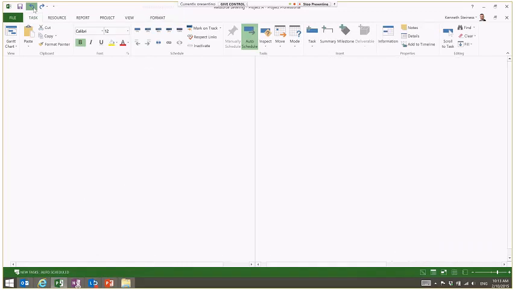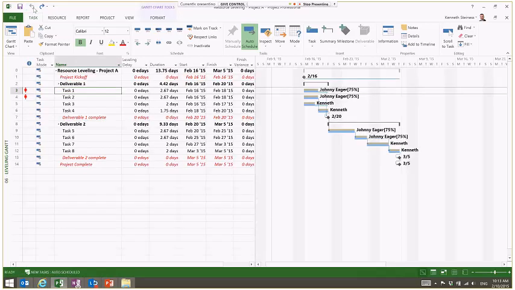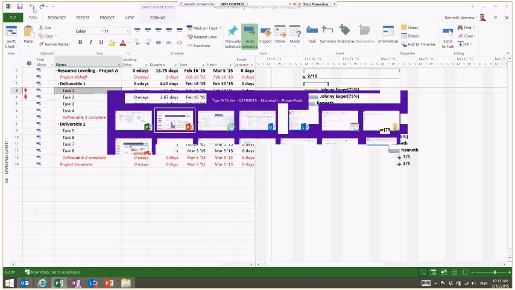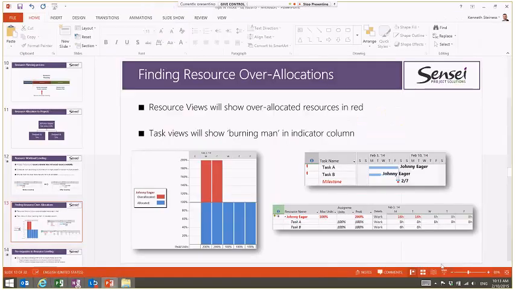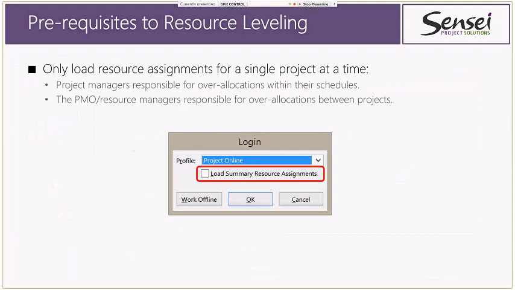Let's pick up the slide here for a second. So a couple of things to keep in mind. When you think about resource leveling, pick which role you're playing. If you're the project manager, then it's typically your responsibility to manage resource allocation or over-allocation within an individual schedule, so one schedule at a time. However, if you're in the PMO or you're a resource manager, you may be responsible for over-allocation between projects.